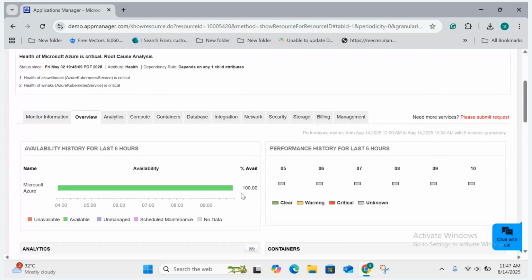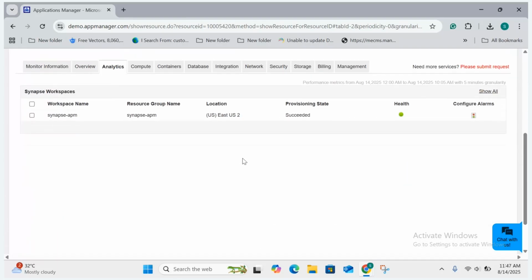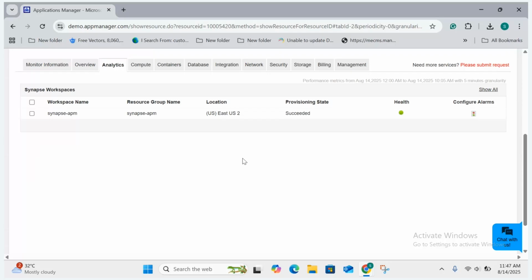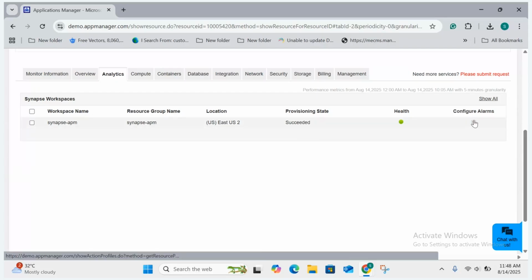Now, if you want to drill down into separate categories, simply select a specialized tab. For example, the Analytics tab. Now, this tab focuses on Azure Synapse Analytics and related data services. It displays details such as the workspace name, resource group, location, and the provisioning state. It also helps track health history for each workspace and enables alarm configuration, as you can see here, for downtime or performance drops.